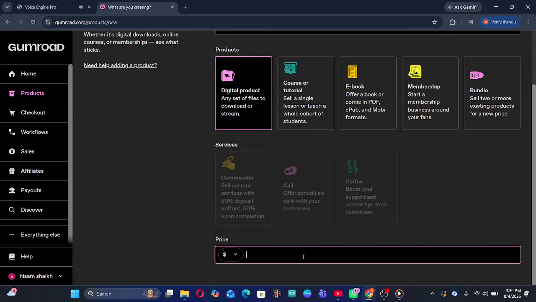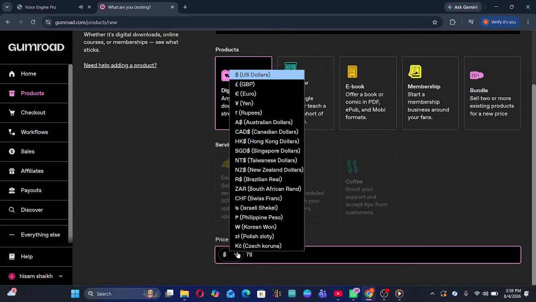Now, let's talk about pricing. Setting the price for your course is an important decision. Think about the value you're providing, what similar courses might cost, and what your target audience can afford. After you set the price, simply click Next to move on.